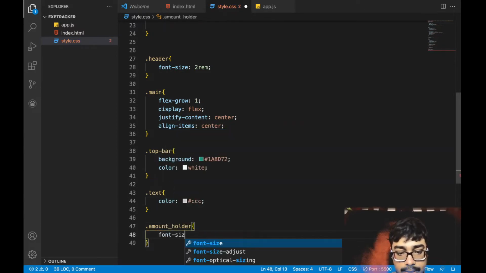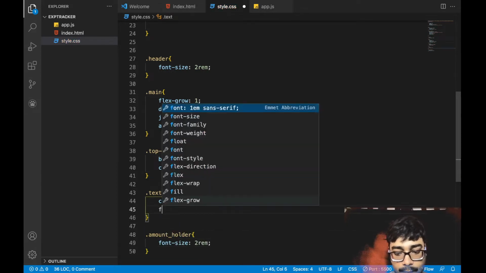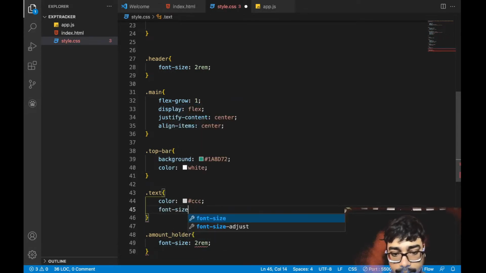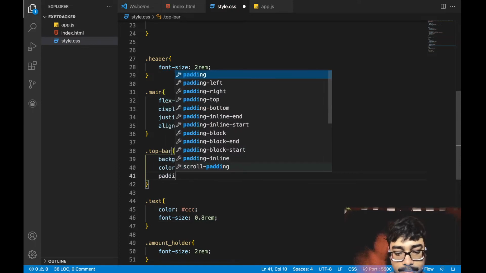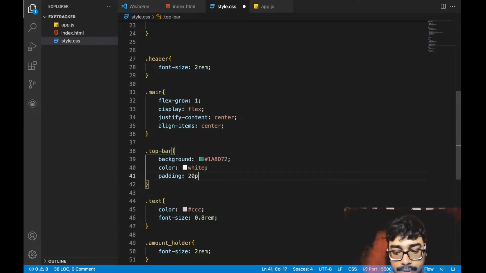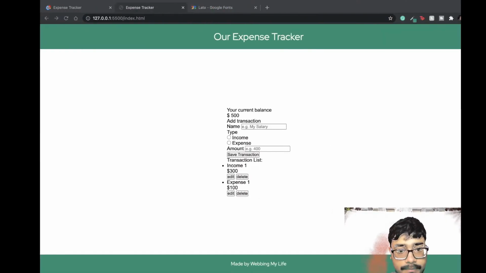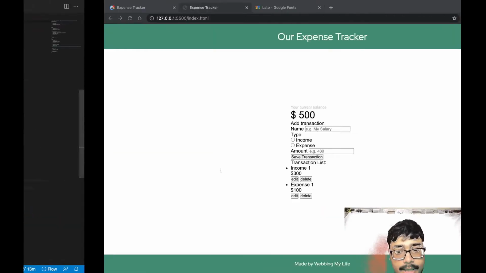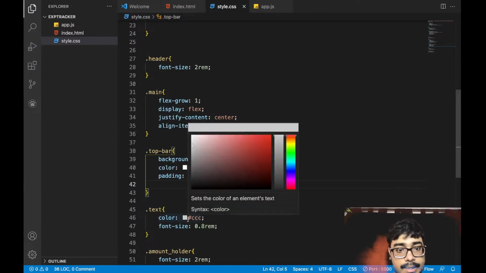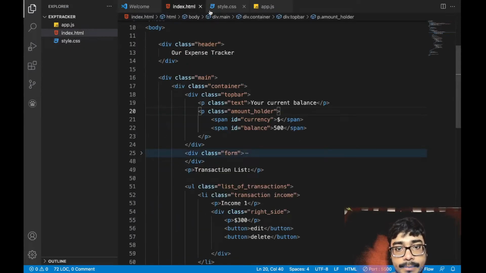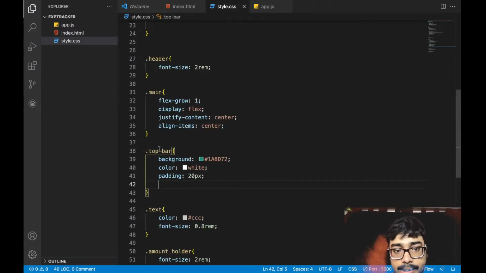Font size 0.8 rem, padding 20 pixels. Let's just save it and have a look. So your current balance is rupees 500. That's done. I think I messed up something in the top bar. The top bar is with no space.